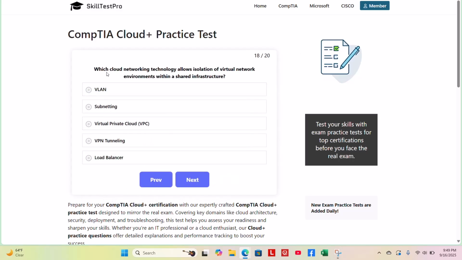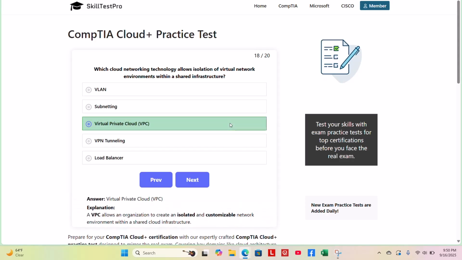Question 18. Which cloud networking technology allows isolation of virtual network environments within a shared infrastructure? VLAN, subnetting, virtual private cloud (VPC), VPN tunneling, or load balancing? The correct answer is virtual private cloud. A VPC allows an organization to create an isolated and customizable network environment within a shared cloud infrastructure.